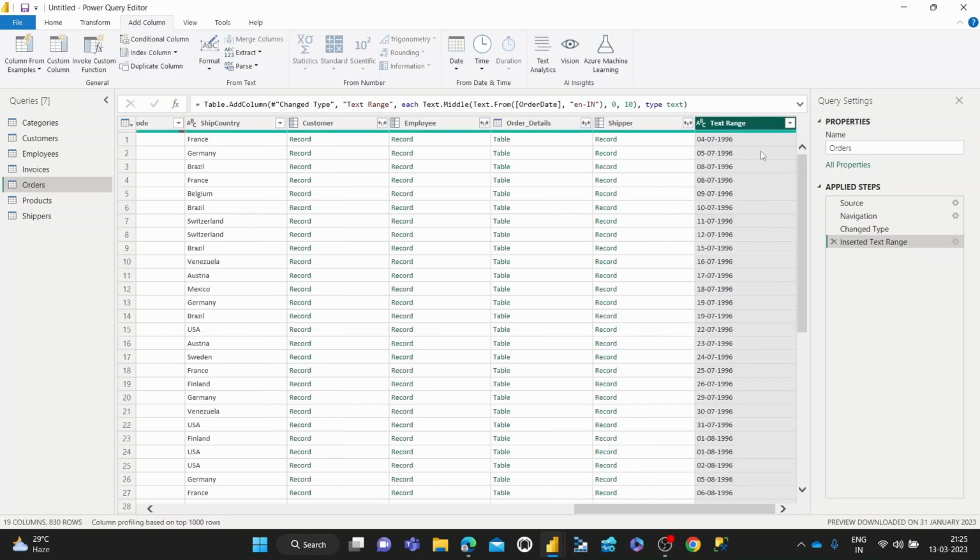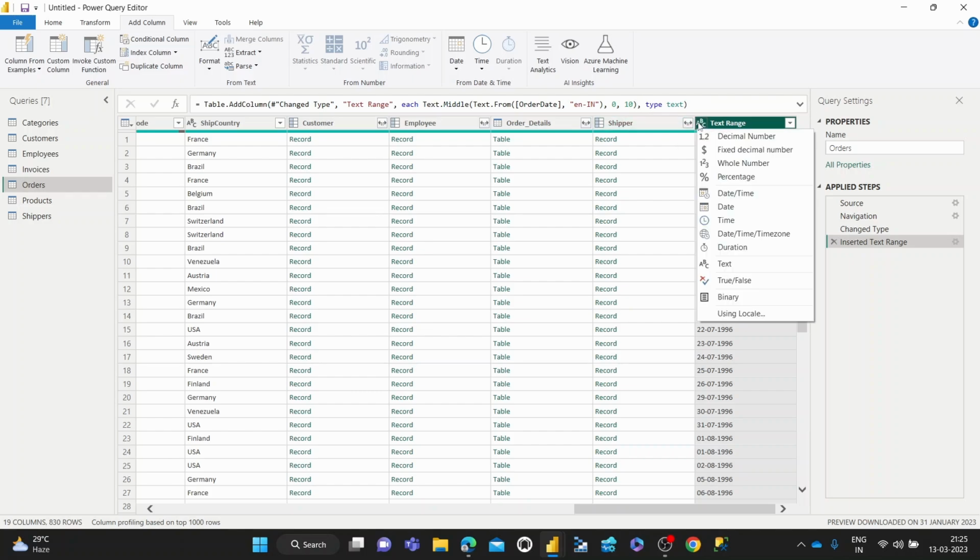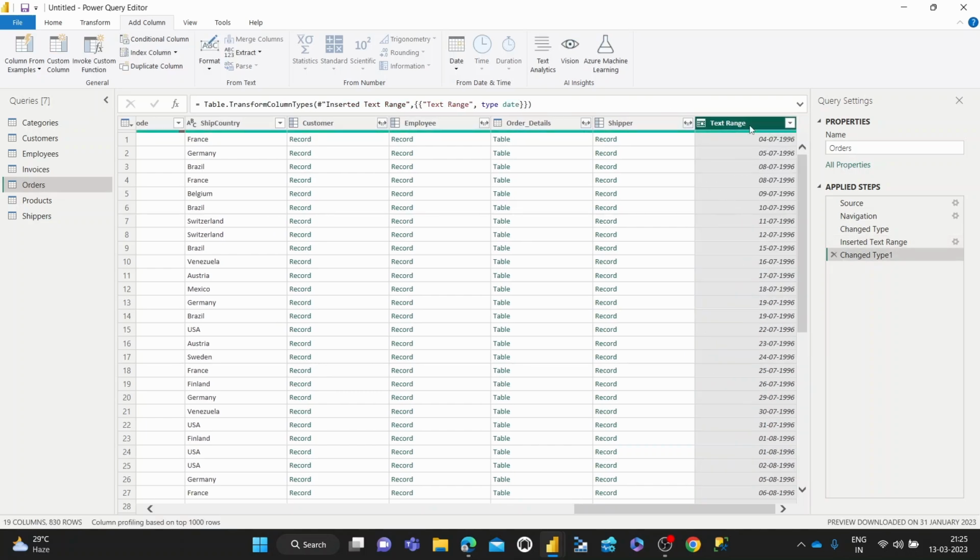Once we hit OK, you can see that we get the dates in a separate column, and then we can change the format to date and it works like a charm.